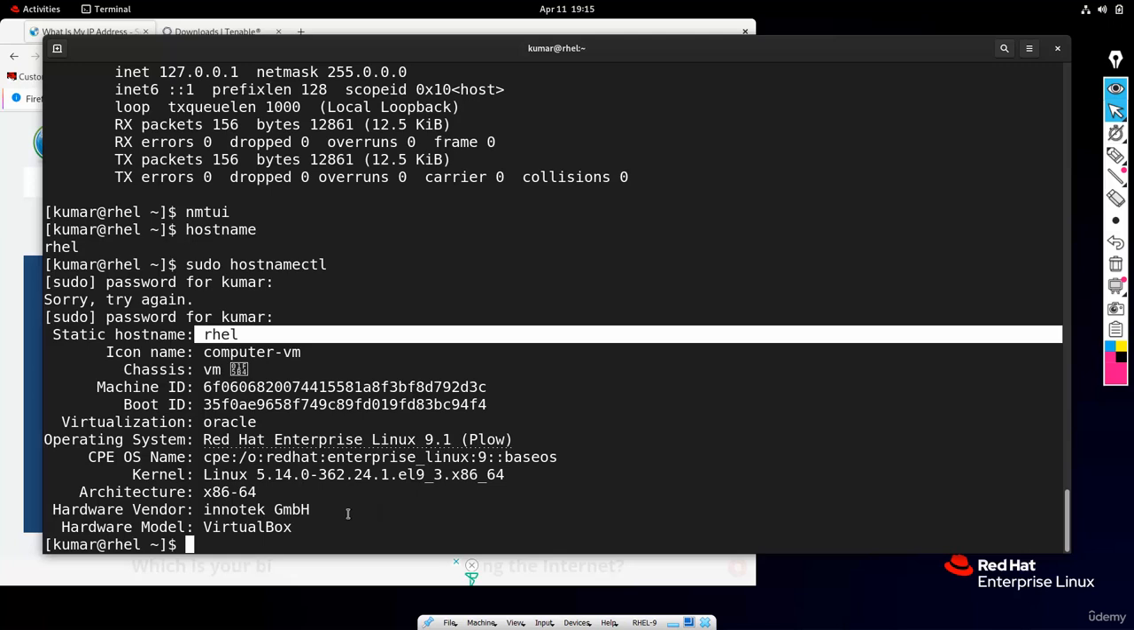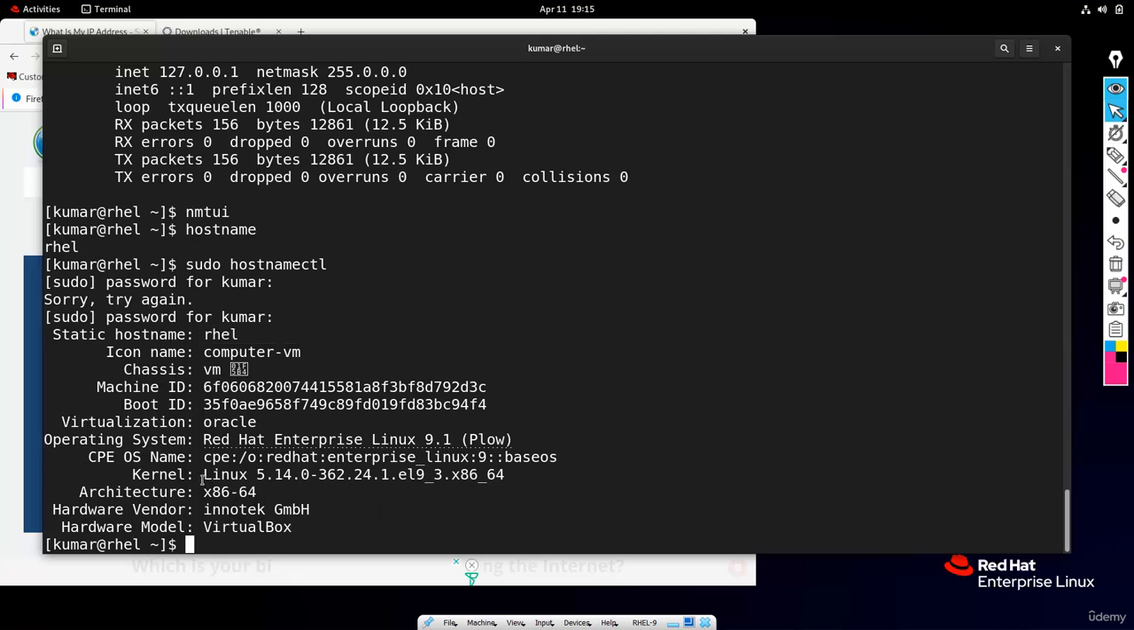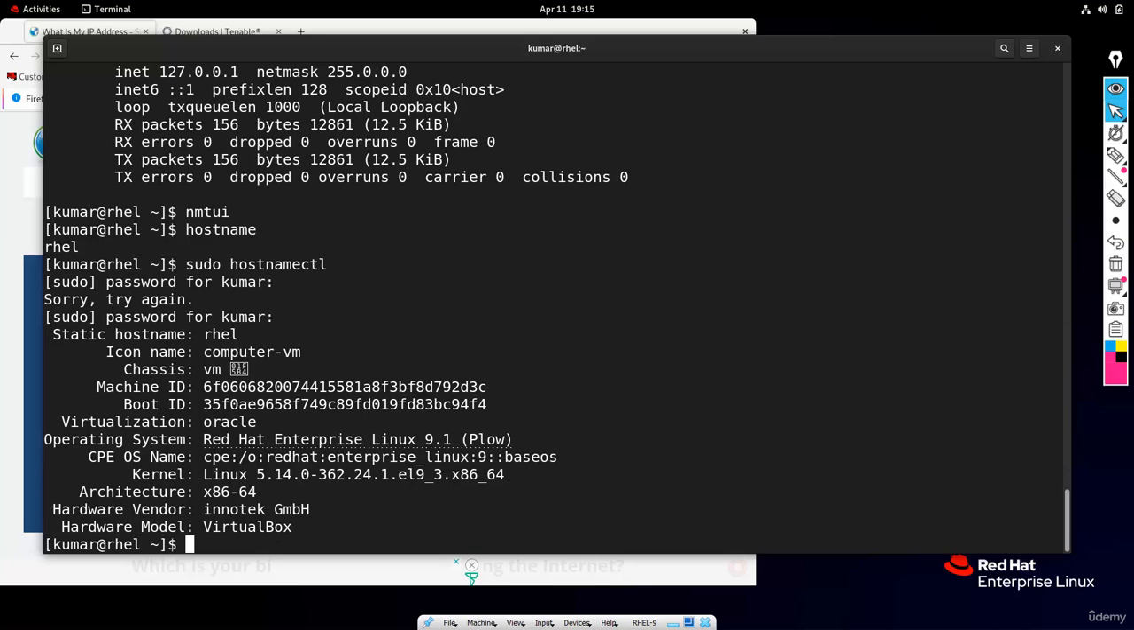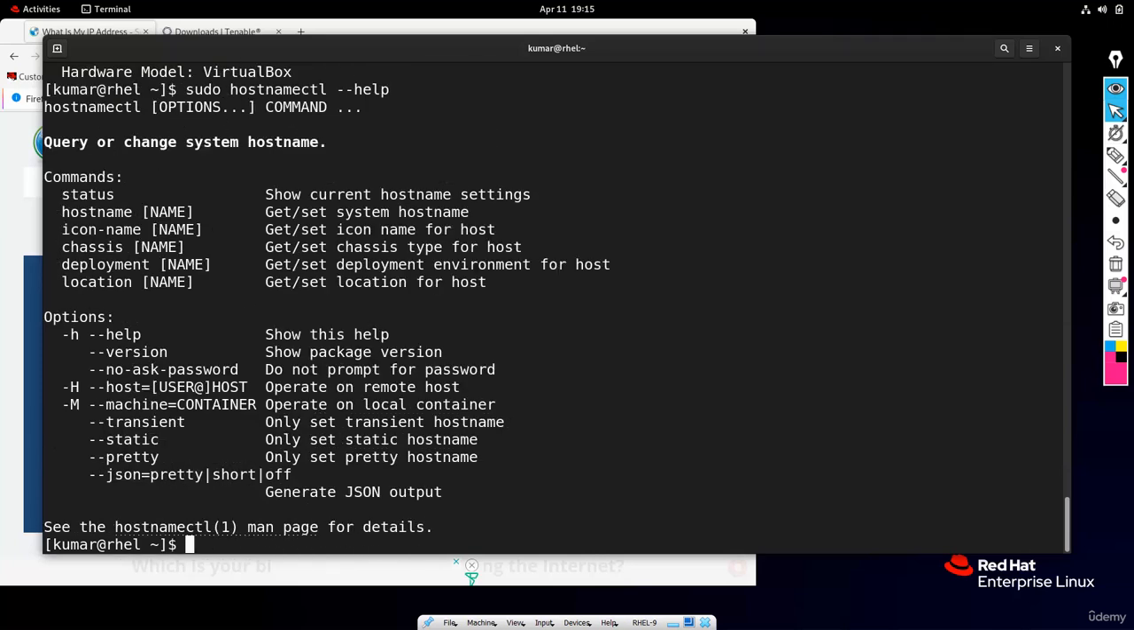This is the Linux name. Here is the kernel. Here is the architecture. This is the information you will get. If you want to change things here, you can use --help. It will tell you what options you can use. First option, you can check the status. Another, you can set the host name, whatever host name you want to set.